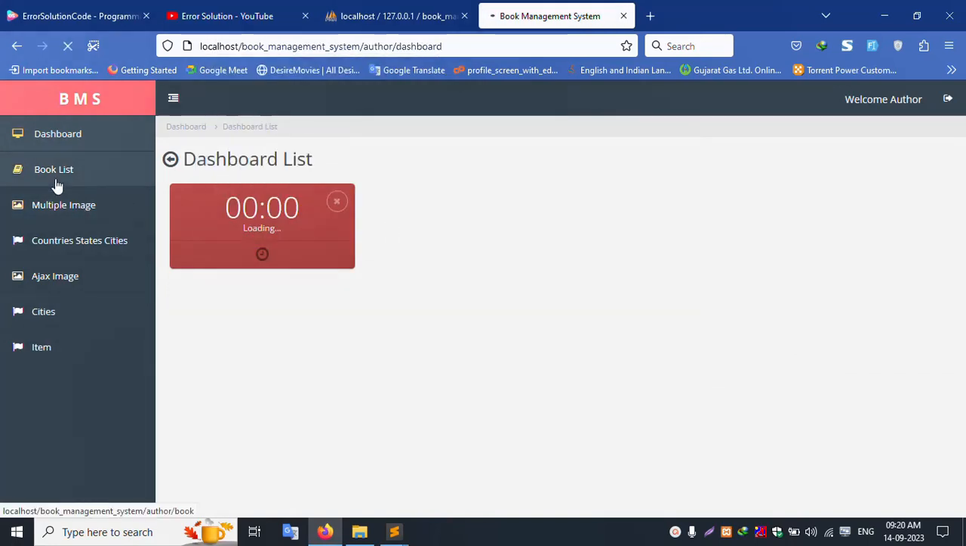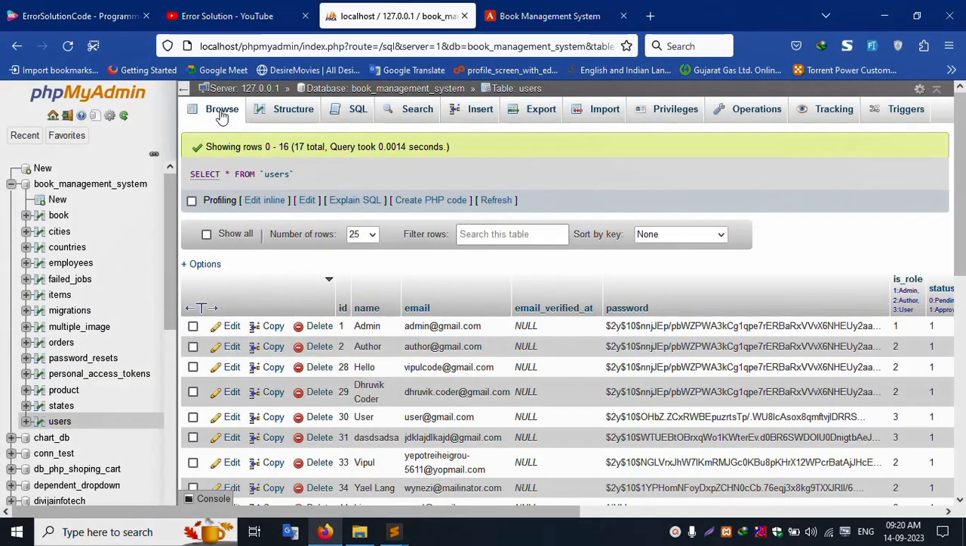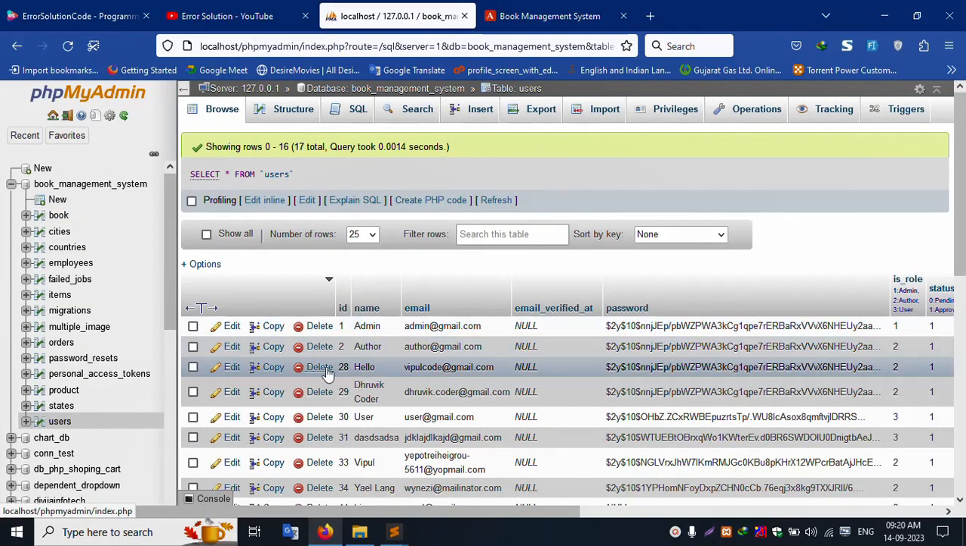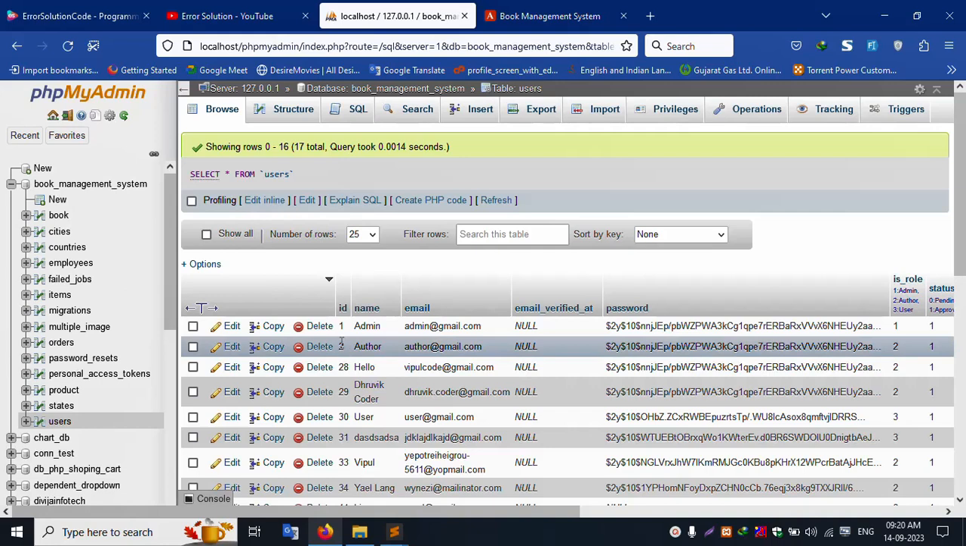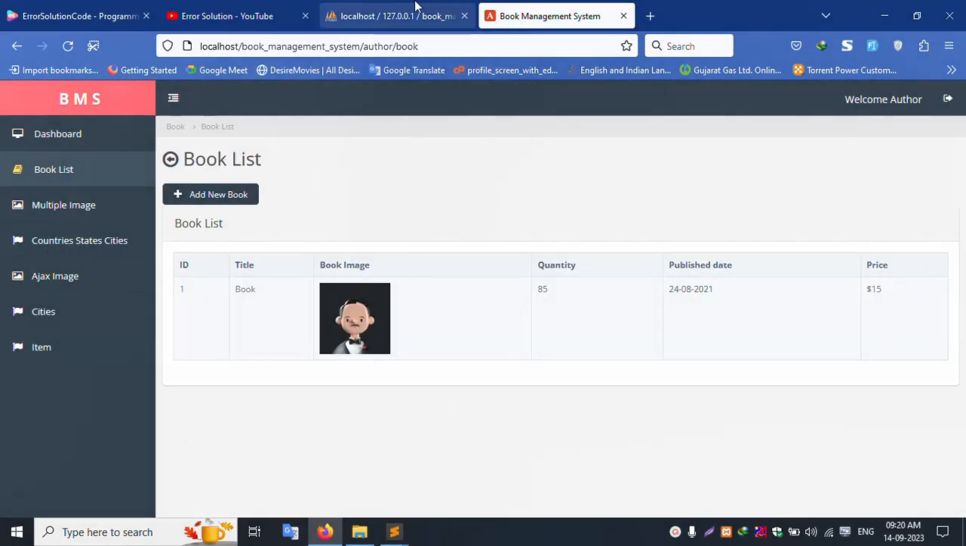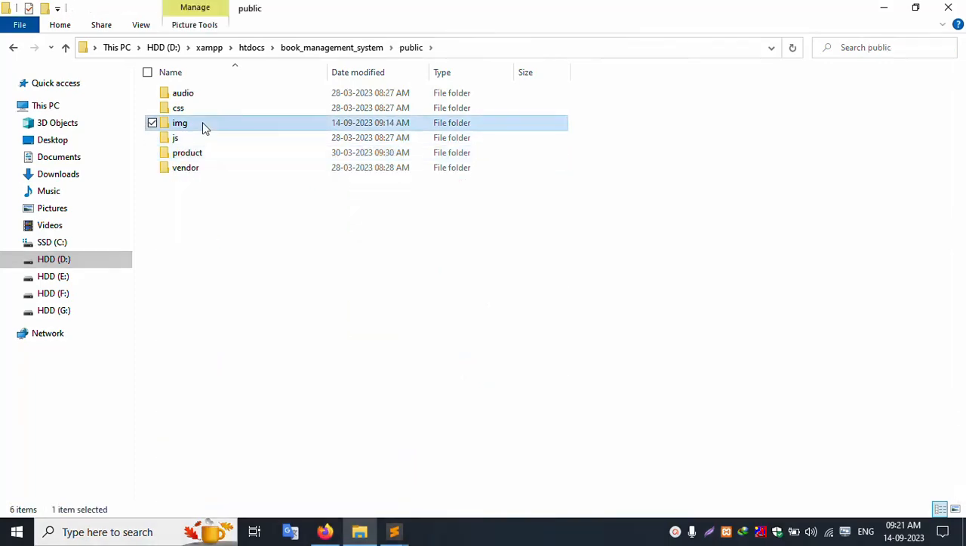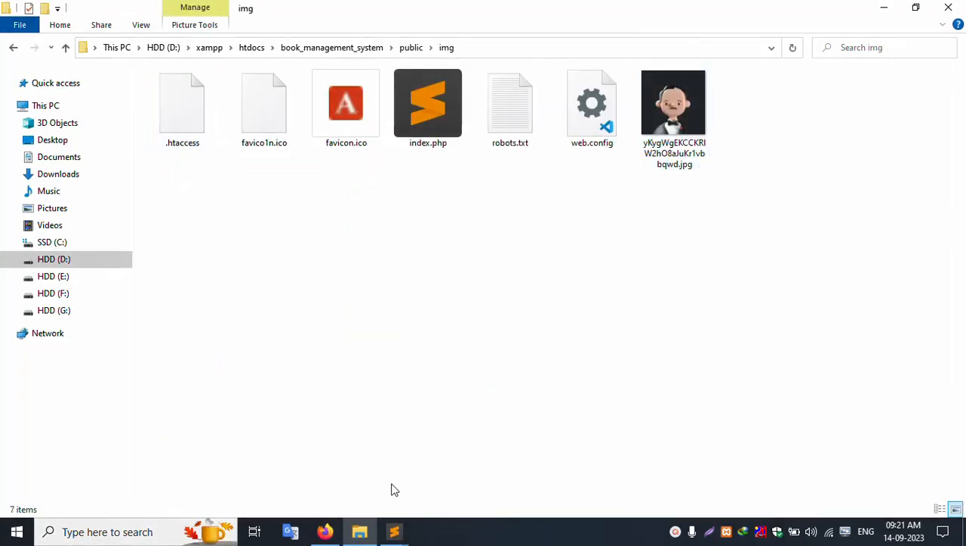Let's click the book list. Inside this only a single book is available, a single book of dummy data. This number is 2, author means 2. Let's check the book table. Only a single book is available. Let's check the project in public, inside the image folder. Only this image is available.